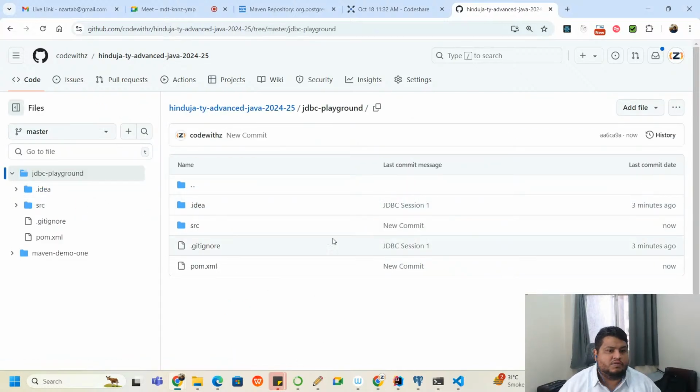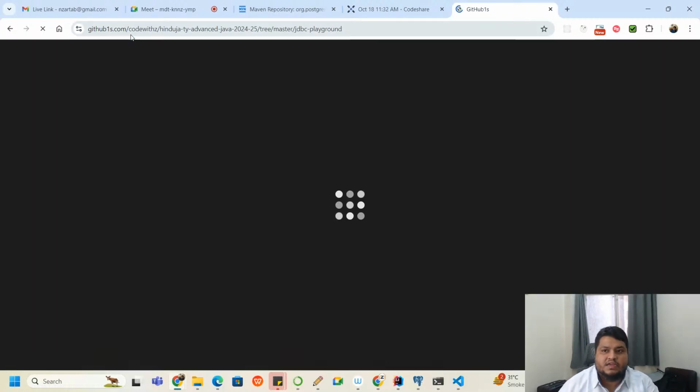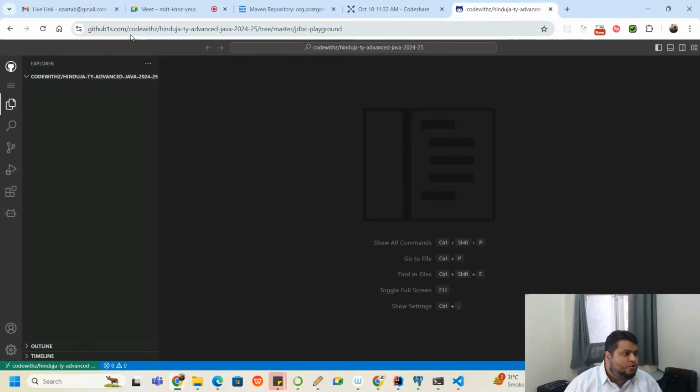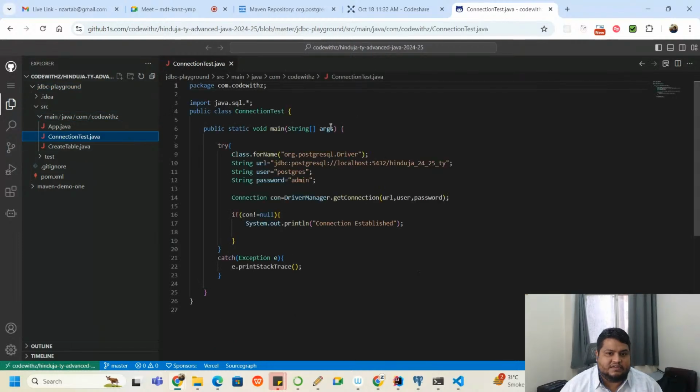And you know what? When you are inside this folder and you want to check how to access the code, you can just go to GitHub 1s rather than github.com. It will open your code like it is VS Code in your repository. See, it's all on your browser, so you can go through the code like this. And this is all happening on GitHub. So the only thing you need to do is replace GitHub with GitHub 1s. That's it.